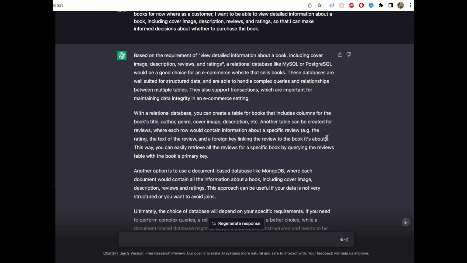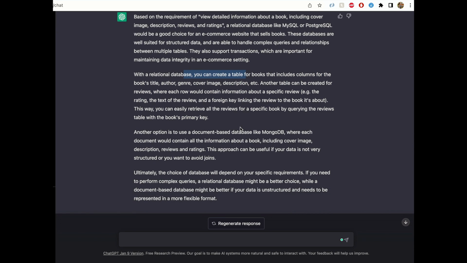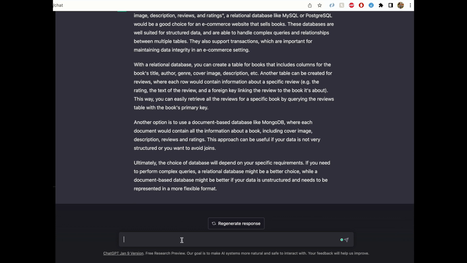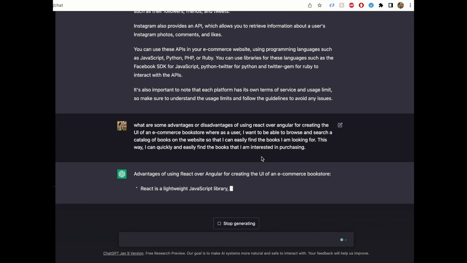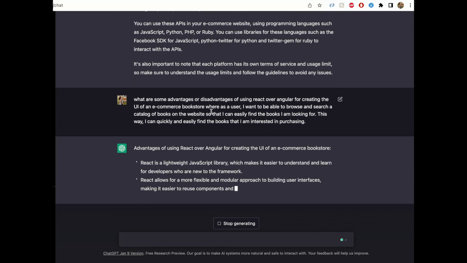And here you can also see, just to be safe and to provide a wholesome response, ChatGPT also provided us with another option, which was using a document-based database or MongoDB or a NoSQL database, but it's just present in the response and not covered in detail because ChatGPT really thinks that going with the relational database would be a better choice here.